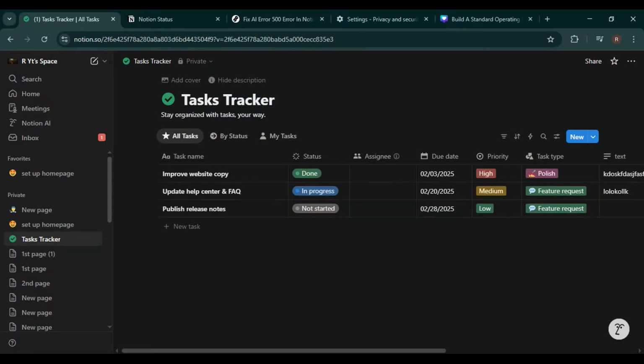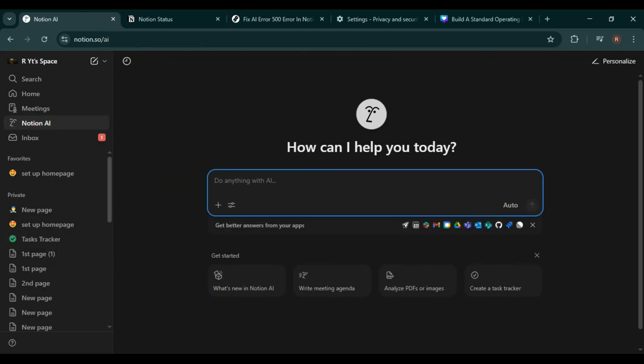In today's video, I'm going to show you how to fix the AI error 500 error in Notion, step by step, using simple and safe methods that work in 2026. If you've been using Notion AI and suddenly hit an error 500 message, you're not alone. This is a common server-related issue, and in most cases, it can be fixed in just a few minutes without losing any of your work. We'll go through every solution in order, starting from the quickest fix to more reliable troubleshooting steps.